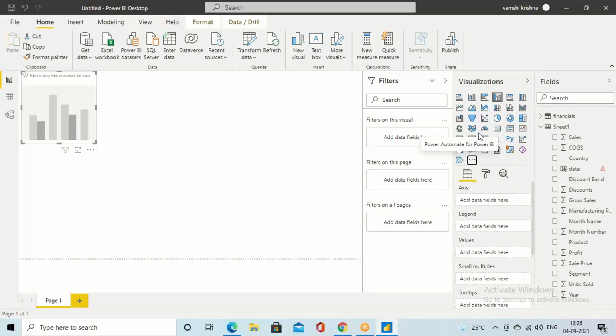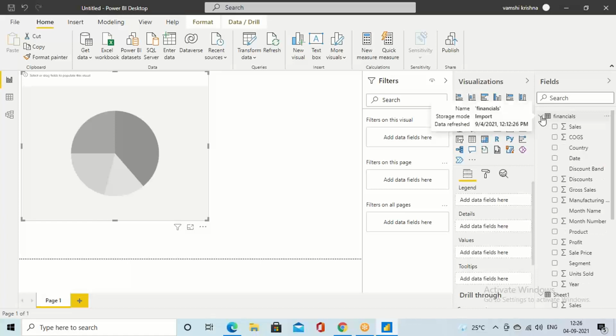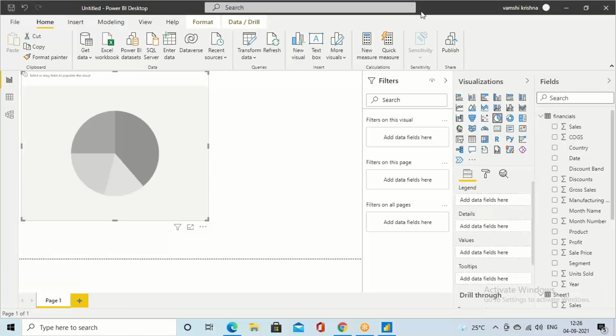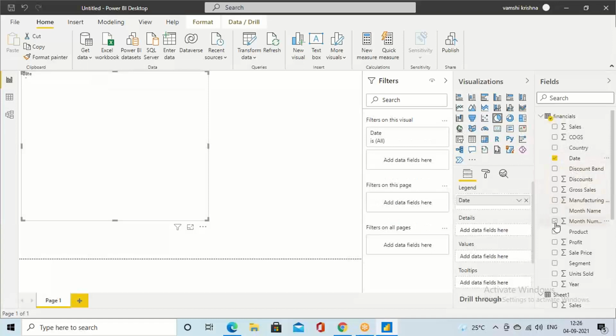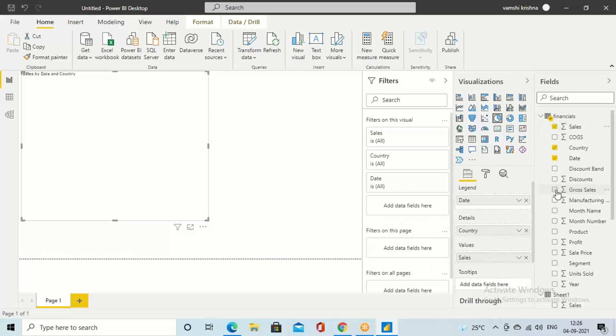Okay. Now we'll select one kind of thing. I have selected a pie chart. Now you tell me which kind of things you want to select in this. We'll go with financial first. Within this, what kind of data do you want to see? Sales, date wise, country. One second. Date, country and next is sale. Gross sale, country, top sale, and gross sale.